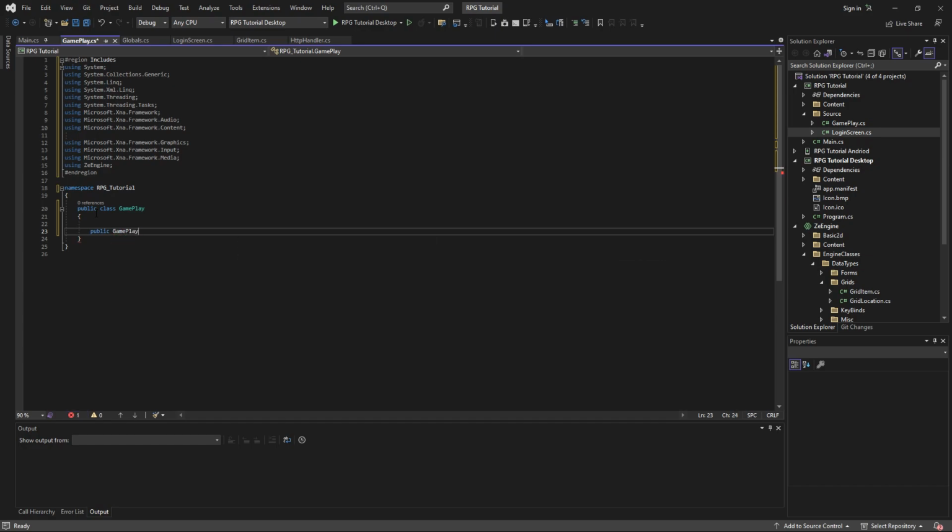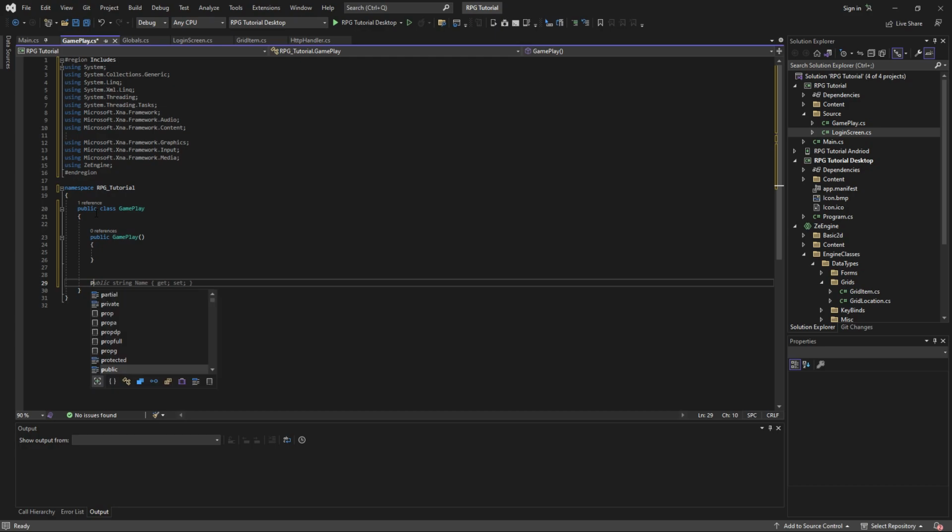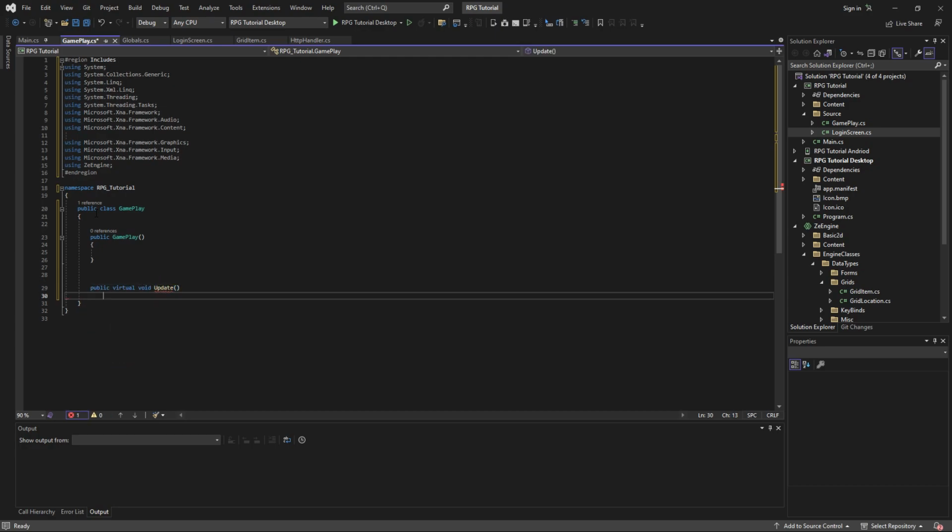And then the update and draw. We'll just make blank ones. Not that I think I'll override that, but it's a habit to do virtual. Draw. Okay, so we have that, real simple, nothing special there.